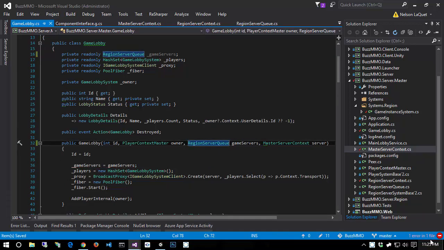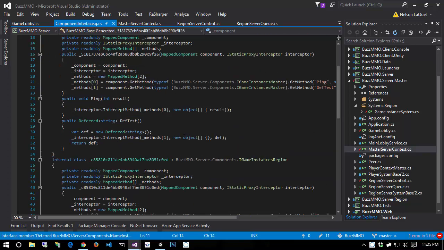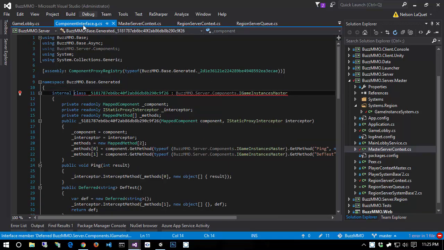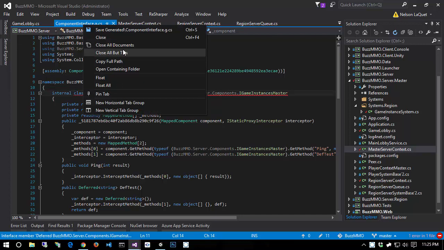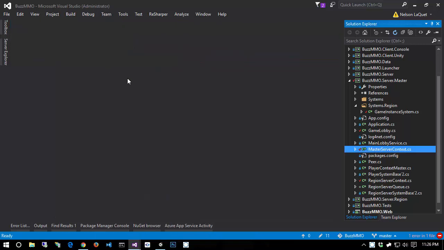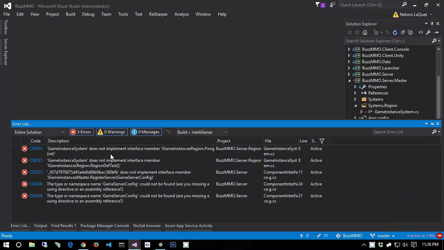Region server queue, we need to change it in its field as well as in its constructor. So now we have 1 error in 1 file, and that should just be our generated code, which is totally fine because that's what happens when we change our interfaces. So let's go ahead and hit F6, and hopefully nothing will blow up. And it did.